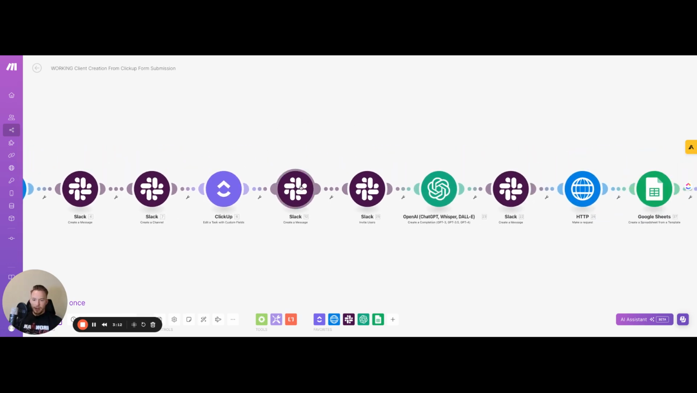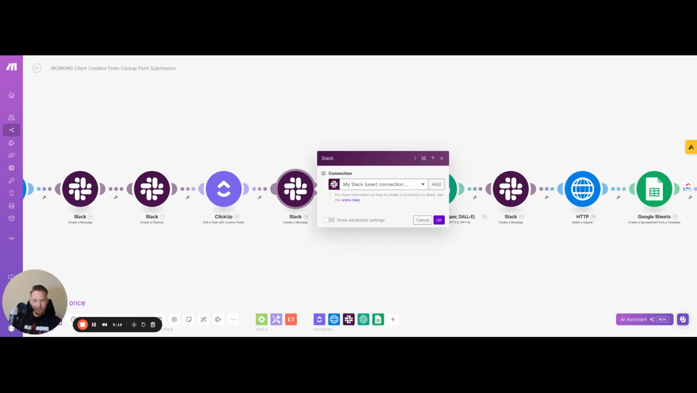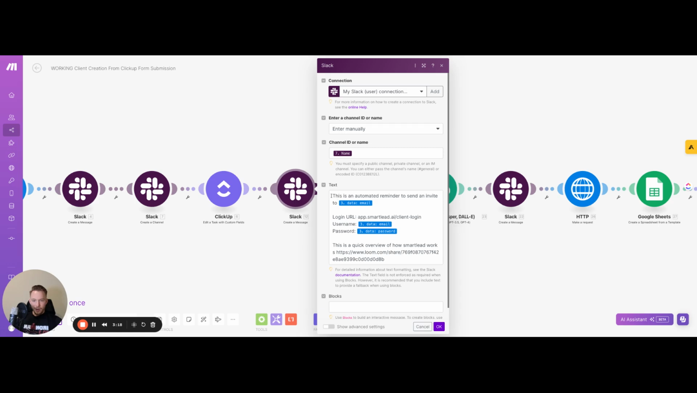Then we create another message. This is kind of funny, the message that we create here. You'll see we put this is an automated reminder to send an invite to and then email. This email is coming from the onboarding form, the email of our customer. The reason we have to put this in is, unless I'm wrong, you can't automatically invite people to a Slack Connect channel in make.com unless you have something like Slack Enterprise, which I don't have.